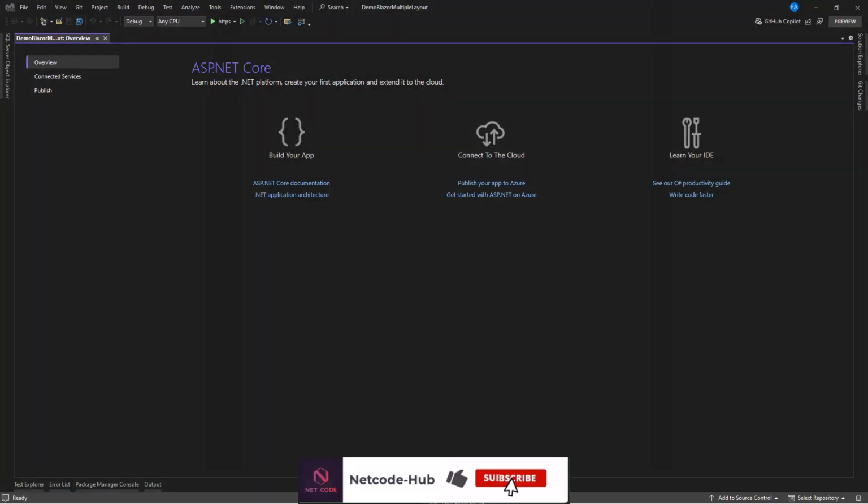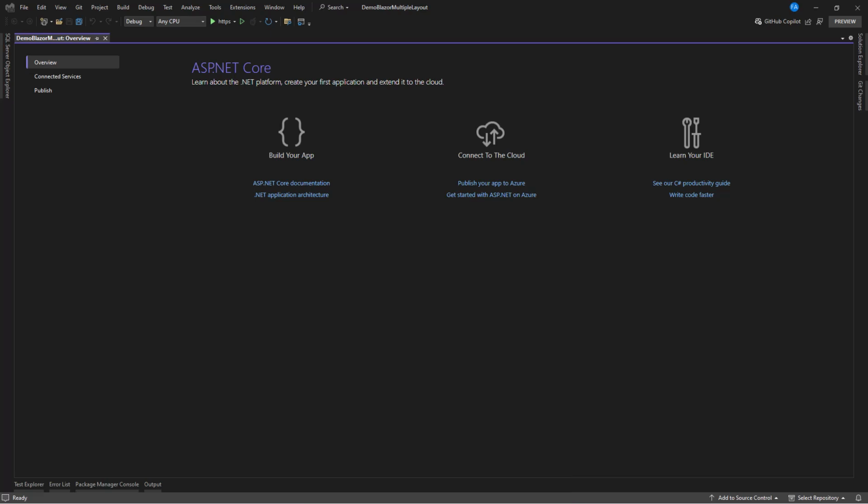Today we are diving into an essential topic for any Blazor project, that is how to set up multiple layouts in your application. Now maybe you might be wondering, why would I even need more than one layout? Well, think about this scenario.